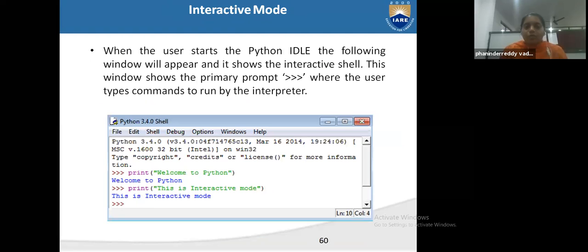When the user starts Python, ideally we can see the greater than symbol, it will be visible when you want to write. See here, red, green and blue colors will be there. Red and green will show that your code is correct and welcome to Python. When it is a command line, it will show green color and blue color is always the output.